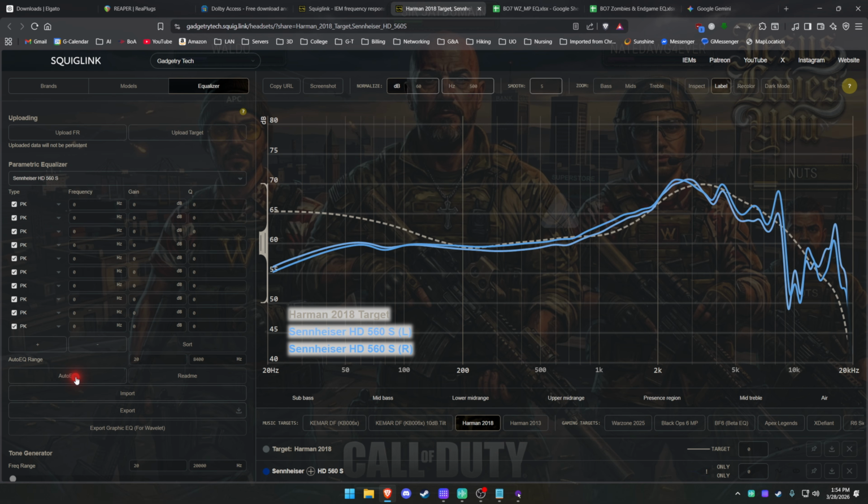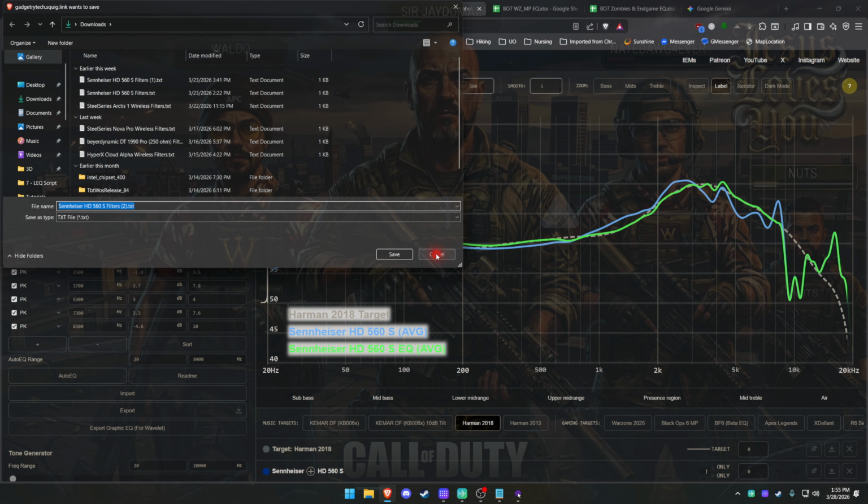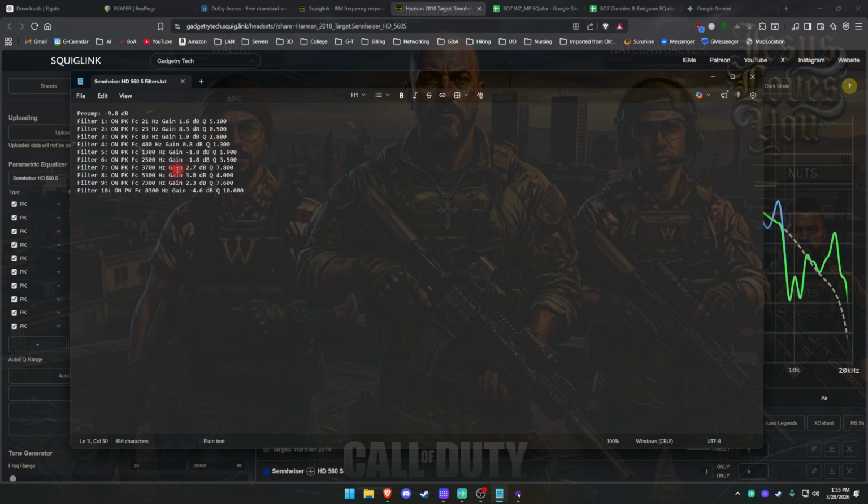Then you want to hit auto EQ and wait. This is going to take 5 to 20 seconds. Mine's already done. Once you're done with that, hit export down here. I've already saved it and hit cancel. And this is what is going to come up in a text file for you.